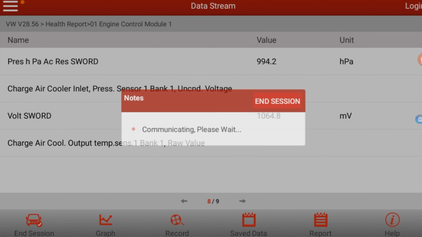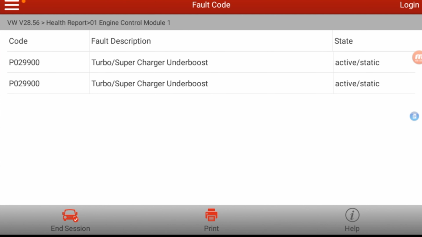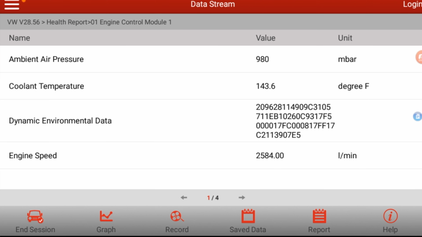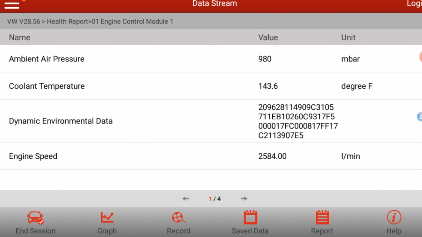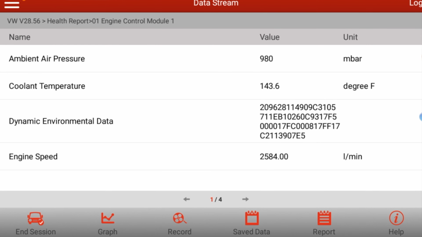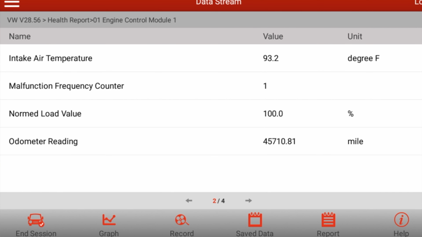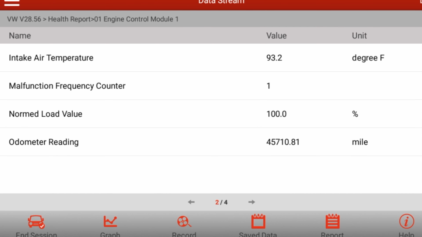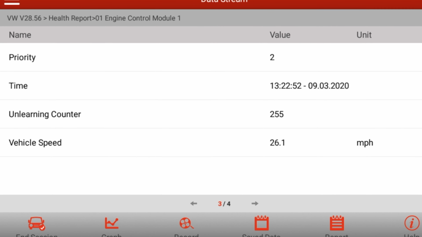I think we need to go back, read the freeze frame. This is what I've been guilty of in the past, not reading the freeze frame. So look, tap that one. The ambient air pressure was 980 millibar, the coolant was at 43 degrees, so it's been fairly cold. The engine speed was 2,500 revs. The intake was at 93, and the malfunction, what that means, don't know. It was at 45,000 miles, I think that's what the car's at the moment. The vehicle speed 26 miles an hour.